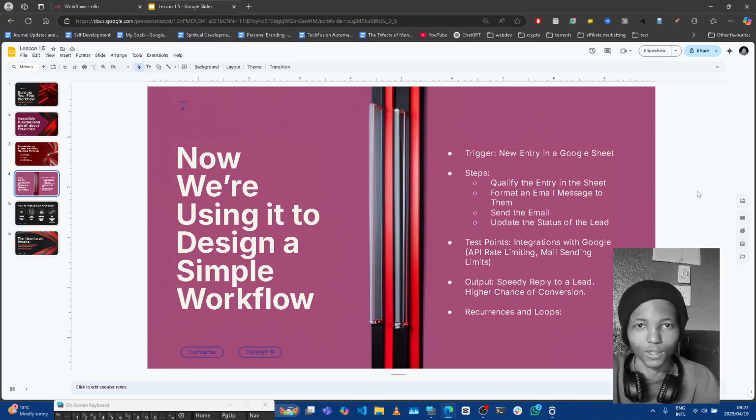Also, when it comes to the output, what do we actually want? Think about what speed to lead is all about, right? If someone signs up on your web page and the form on your web page is connected to a Google Sheet that immediately populates with their information, you want to get back to them as soon as possible and just stay top of mind, right? Let them know that you understand that they found value in whatever you had to offer. So you just want to be there for them. And you get a speedy reply to a lead, and they get that much more confidence in whoever you are, and that means a higher chance of conversion.